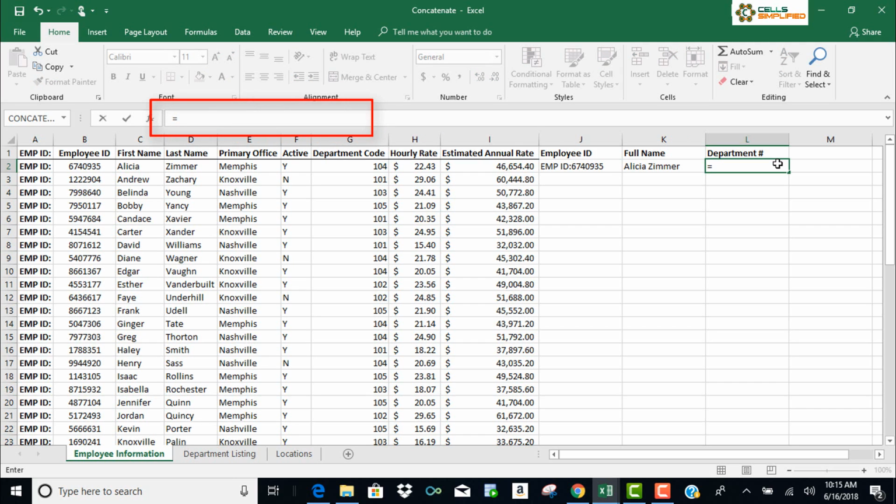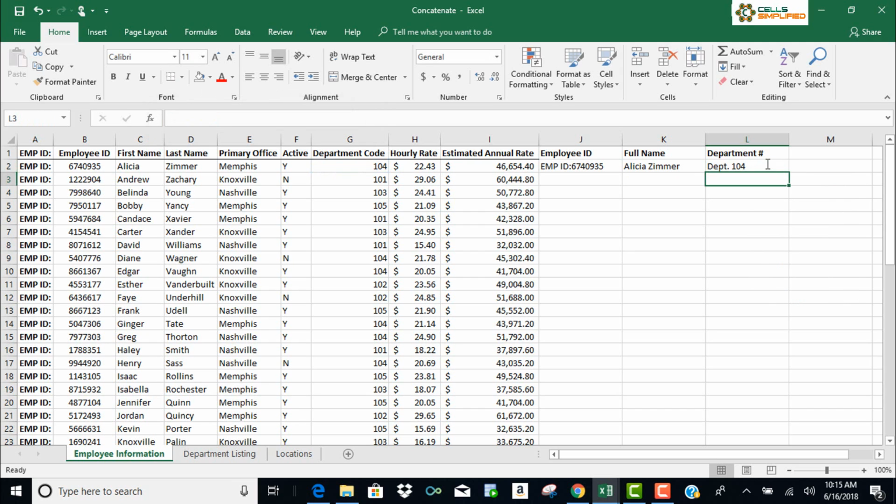We'll type equals, and this time we're going to type our open quotation mark, DEPT period space, close quotation mark. So there's our static string of characters. And then instead of separating our values with commas, because we're not using the concatenate formula, we're going to type an ampersand. And now we'll type in G2, which is the cell with our department code. So let's hit enter to calculate. And so now we can see here we have DEPT period space and then our department number.